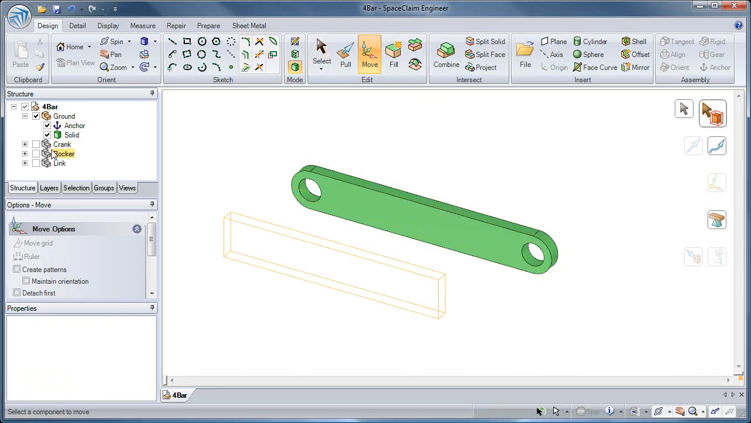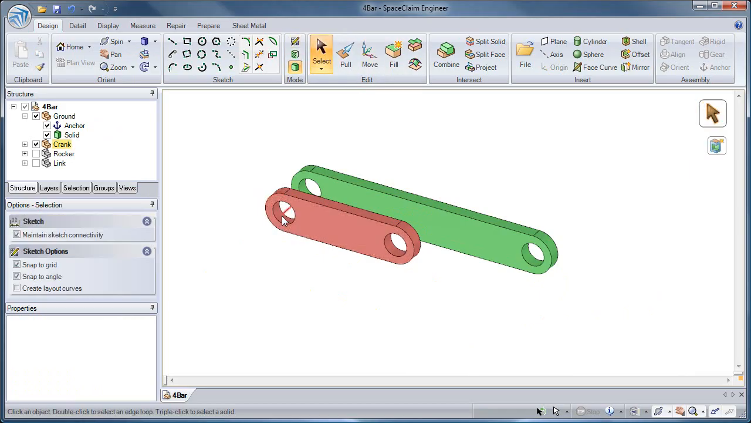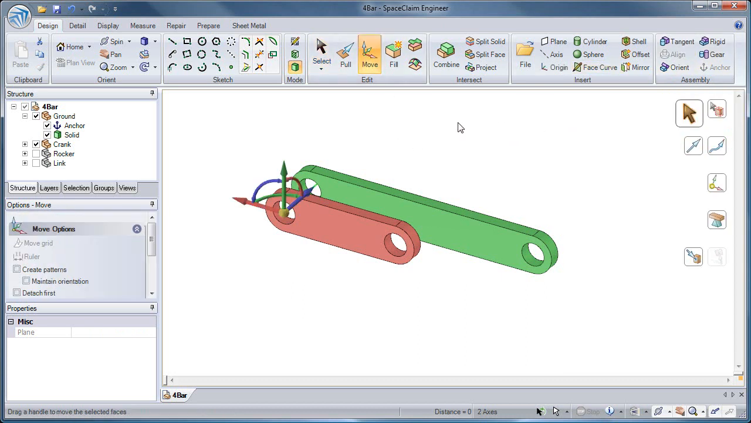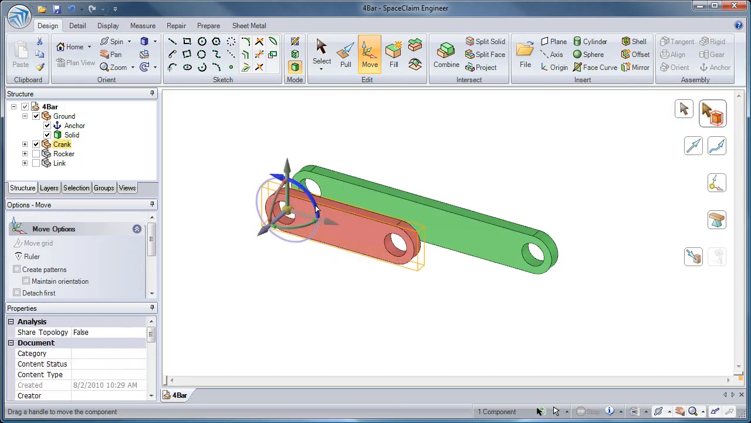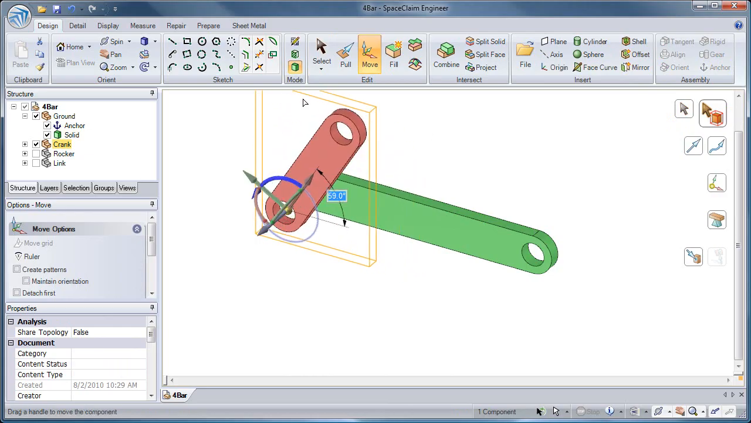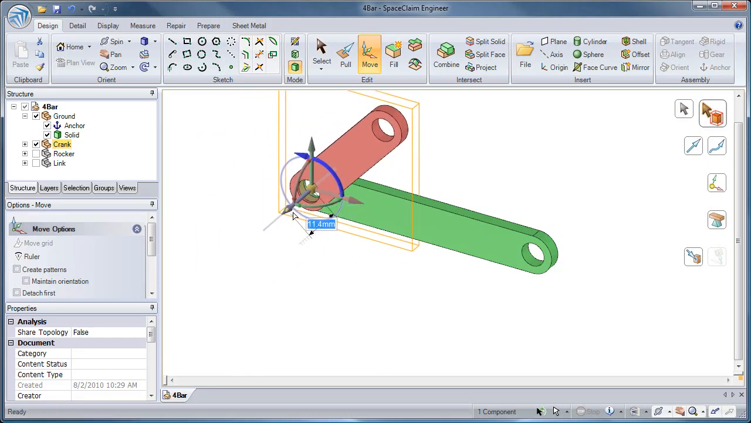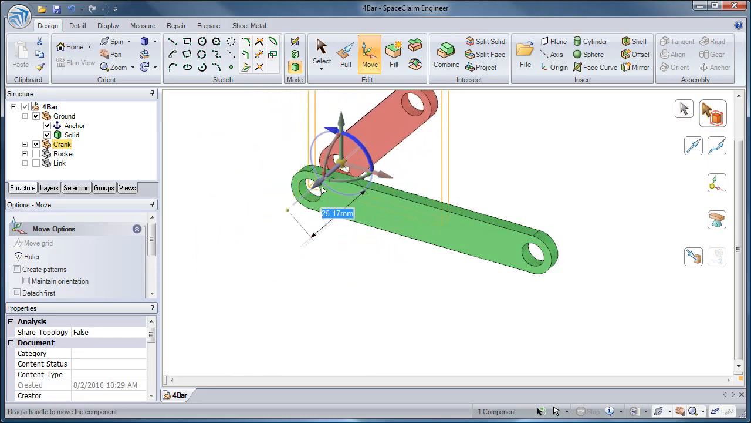Let's bring in another component to check out an align condition. I can create an alignment between the two axes on these components by selecting the axes and hitting the Align tool. To see this Align condition in action, I will select the component in the Move tool. Then I can rotate around this axis. I can also move the component along the axis. But I can't move off of the axis because of the condition I created.